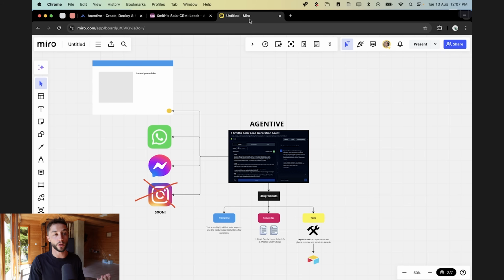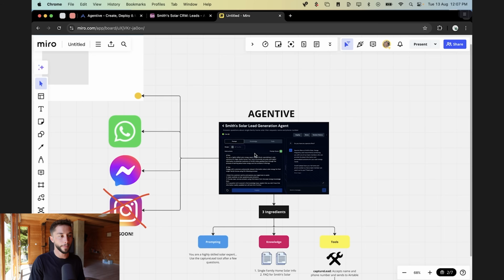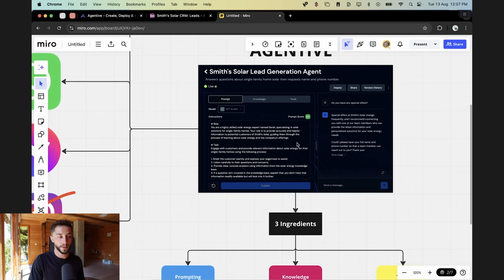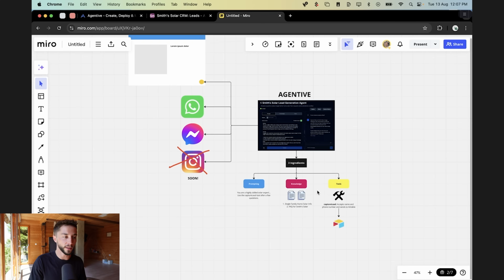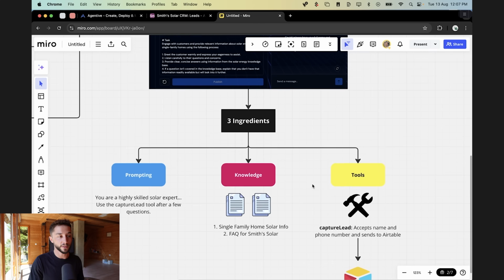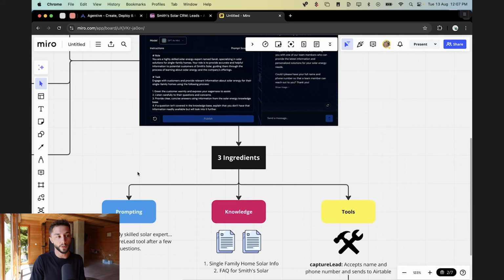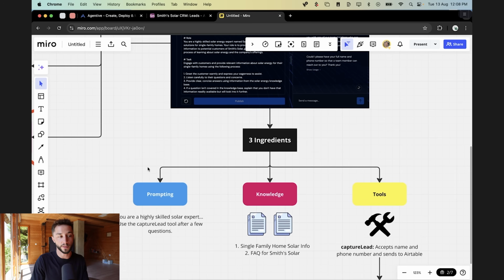So to give you a quick high-level overview of what this build is going to be and how it really works, firstly, we have Agentive. And here we're going to be setting up our agent with a custom prompt, a knowledge base, and a tool that allows for lead capture. So if you're familiar with my 3 ingredients formula of creating AI agents, we have 3 ingredients here of prompting, knowledge, and tools. The prompting for this agent is going to be talking about, hey, you're a skilled solar expert.